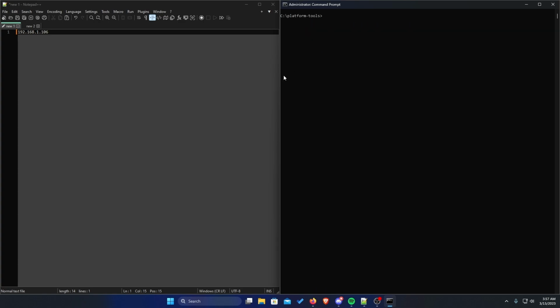And let's get going. Let's type in adb connect. This will connect to the device, obviously. And then copy that IP address that we got from the TV and paste that in there. As you can see, adb connect and then the IP address. And then you can just click enter.